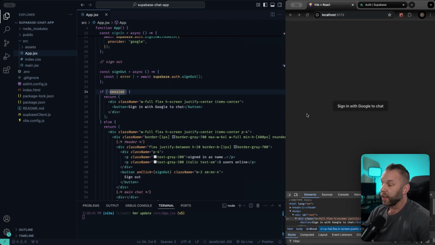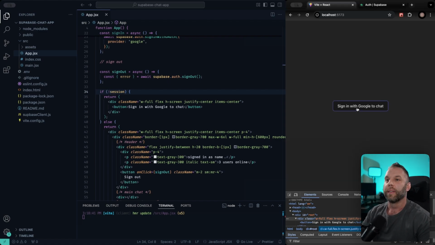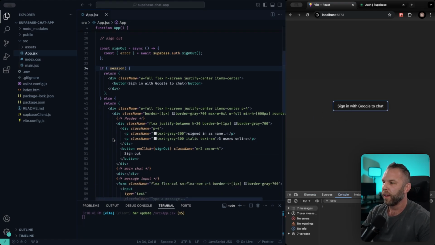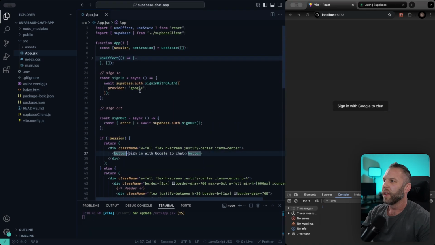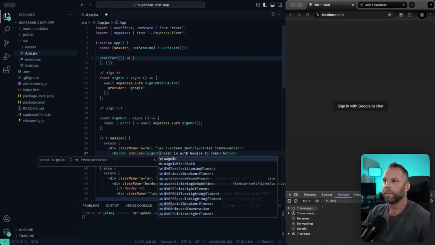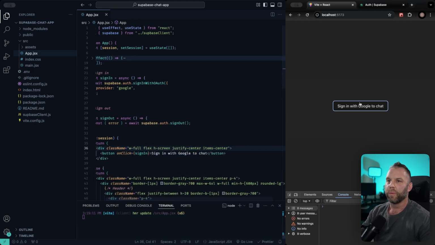So now the question is, if we click this sign in with Google to chat, are we going to actually get redirected to Google and be able to sign into Google to get access to our application? Let's give it a shot. We'll see. Let's click on this here. Oh, nothing happened because we didn't even add it to our header here. So right here, we need to have an onClick function. And on that onClick, we're going to run this signIn. So we'll just say onClick, signIn. Let's go ahead and save. We'll try this again.